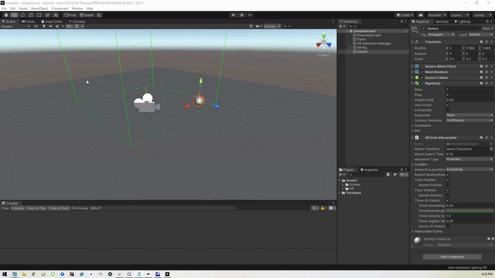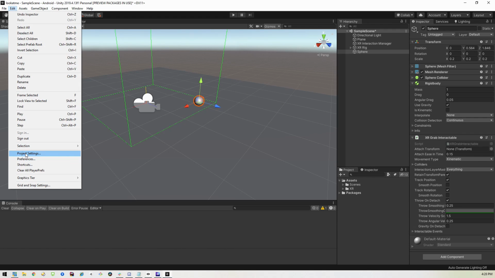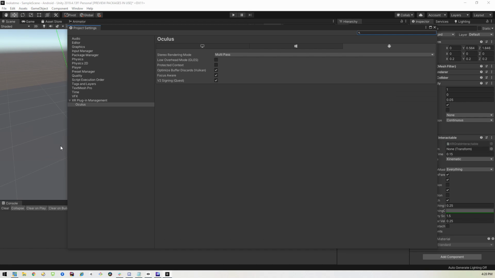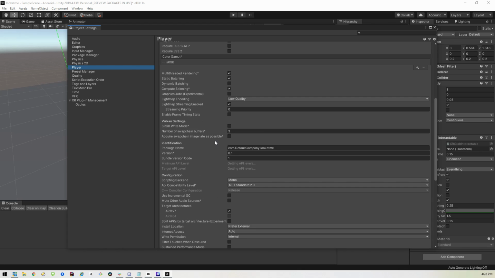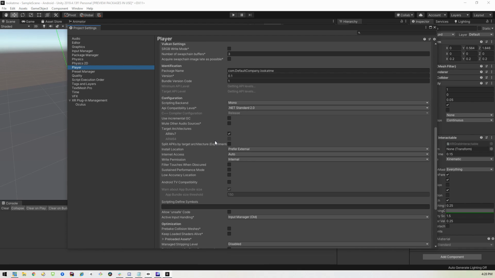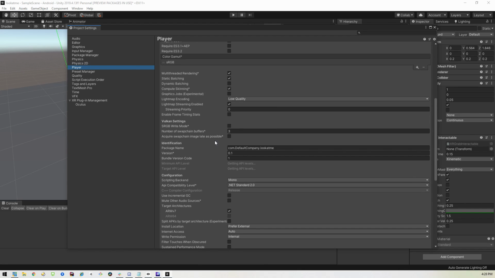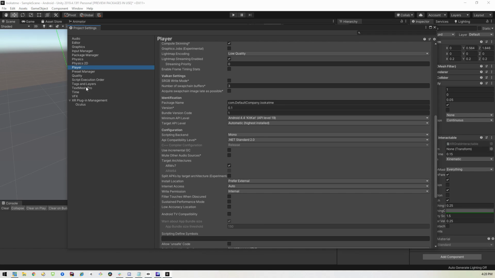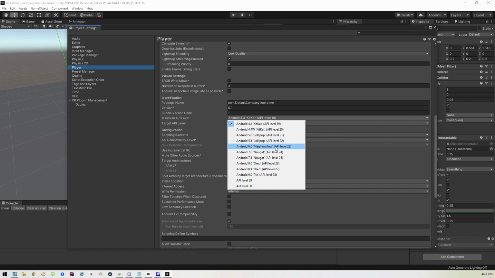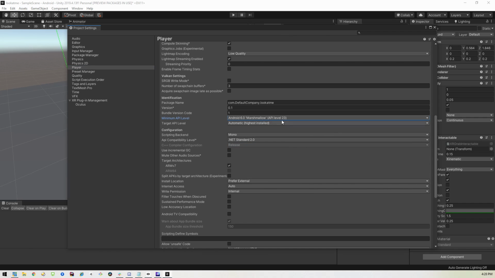So now that we've got all this set up, we want to change something in project settings. Under player, we want to make sure that the version of Android that we are supporting is high enough. Under the player setting in project settings, there's a section called minimum API level. You want to set this to Android 6 at a minimum, API level 23, otherwise it won't run on your device.